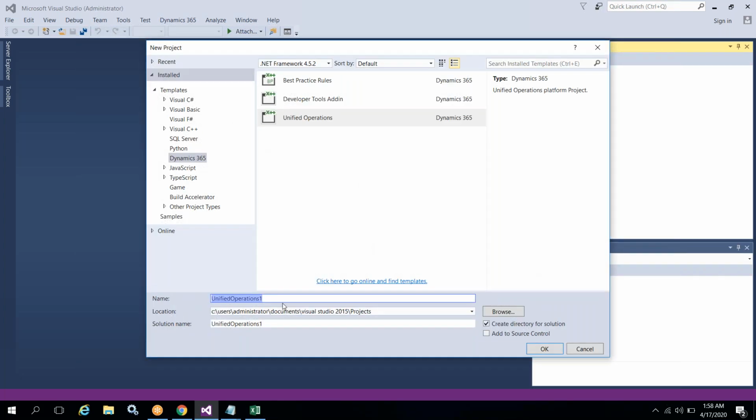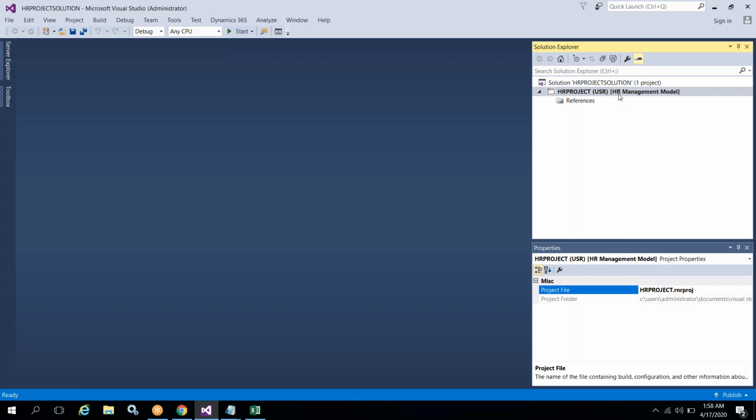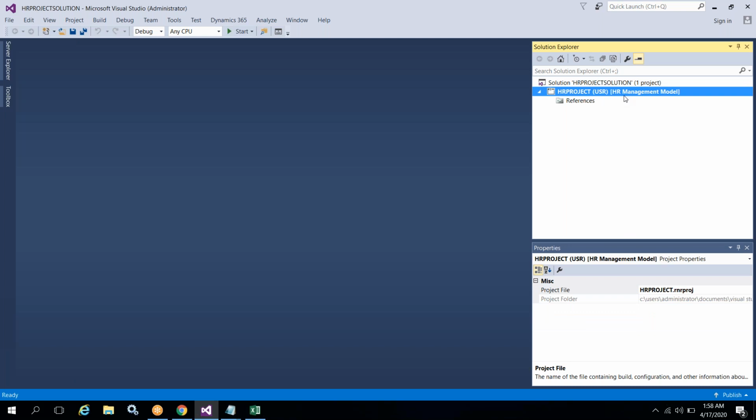See here. Now I will type the project name. For example, I'm giving HR project, or HR management project, whatever it is. And here the solution name I am giving is HR project solution. The project name I have stated as HR project, and the solution name HR project solution, for a better understanding of the names. When you click on the OK button, in the solution explorer you can see the model name. This is your solution. This is your model name, in square brackets showing HR management model. And this is your project.